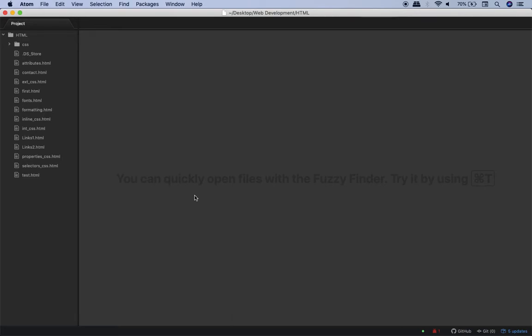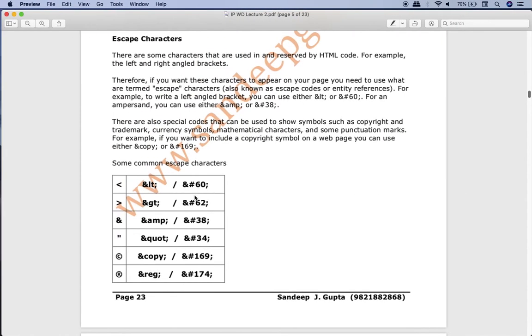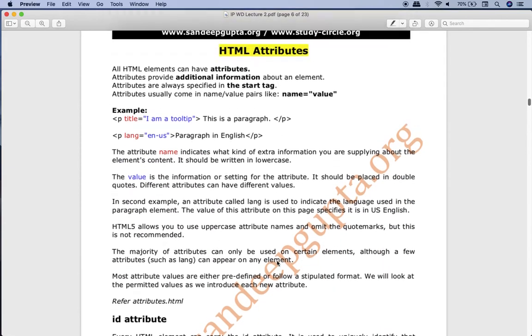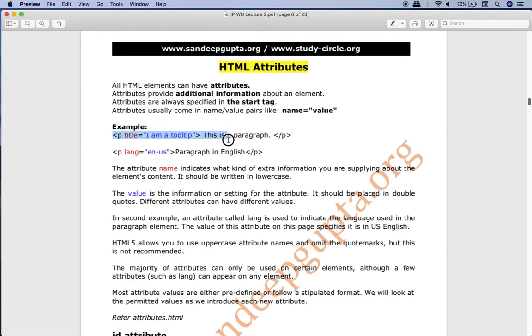Now what are HTML attributes? Attributes contain some special data, and this special data is given in the opening tag of the HTML element. In these notes, I have given the topic of HTML attributes. Have a look at this particular line and tell me which element this is. This is the paragraph element. This is the closing tag. This is the content which we are giving. Whatever we give between the opening tag and closing tag is what gets displayed. This is the paragraph. And this thing, title equal to I am a tool tip, is called an HTML attribute. Attributes are those things which provide some additional information about an element.